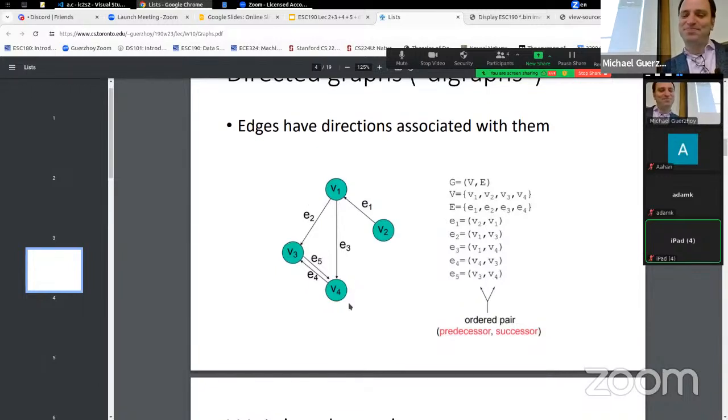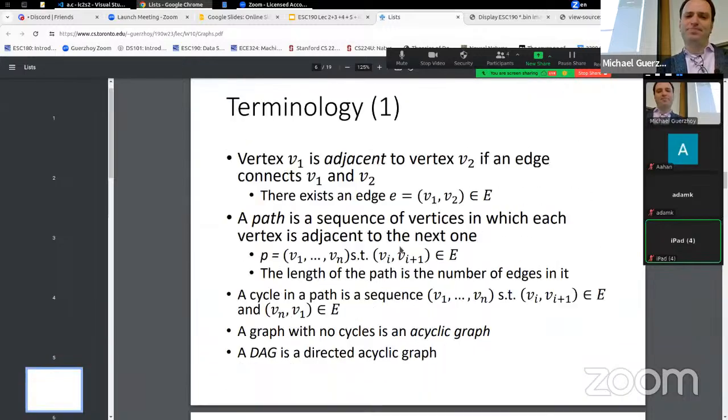Okay, going back to this graph: it's not acyclic because you can go from V3 to V4 and back. Here you cannot go like this because the arrows don't match. But yes, not acyclic because of V3 and V4, where you can go back and forth.